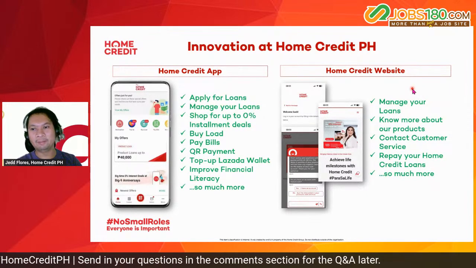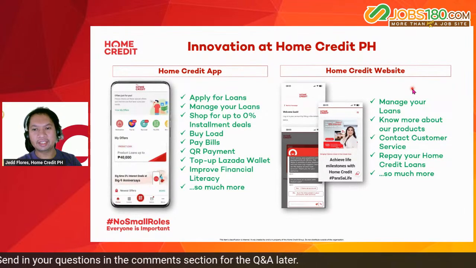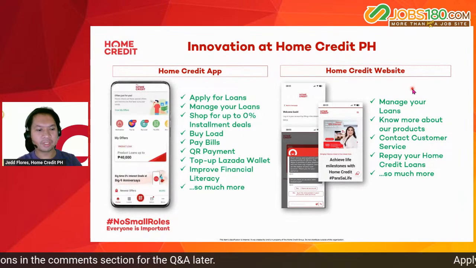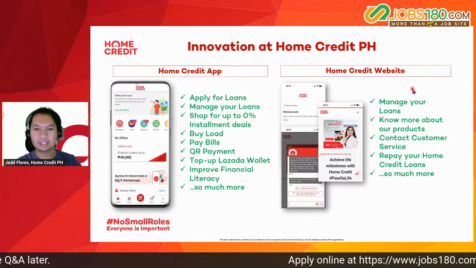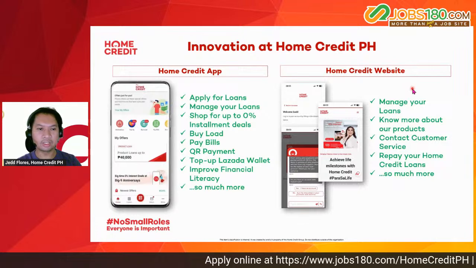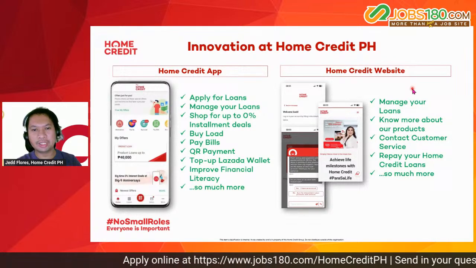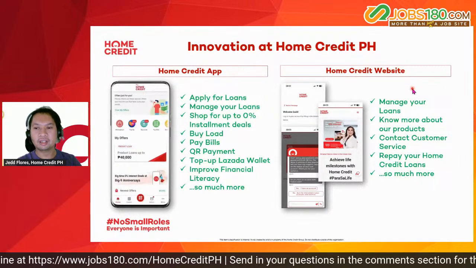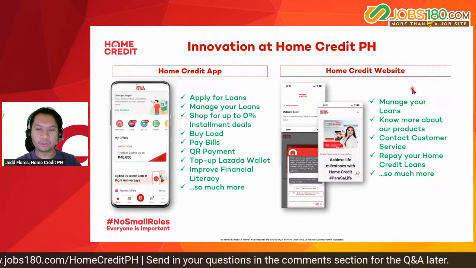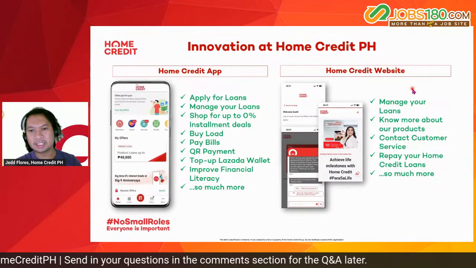And very recently, we have implemented a different and innovative way for our customers to contact our customer service. So that is via our AI chatbot that's available on the site, and you can do a lot of things without even chatting with a real customer service operator. And also, there are different repayment channels within the websites that is available for our customers.